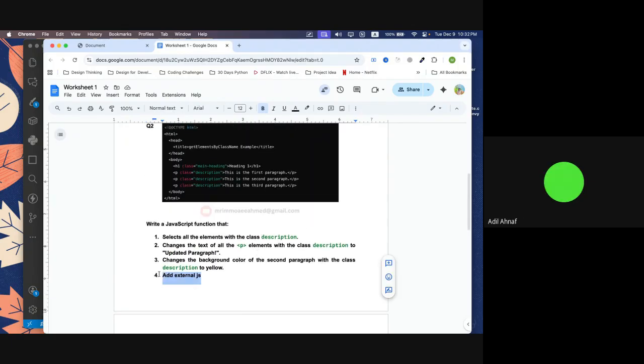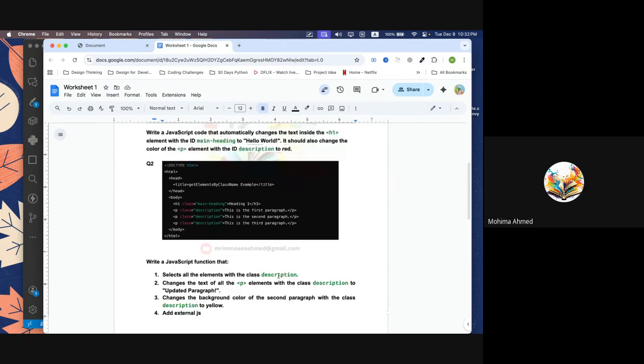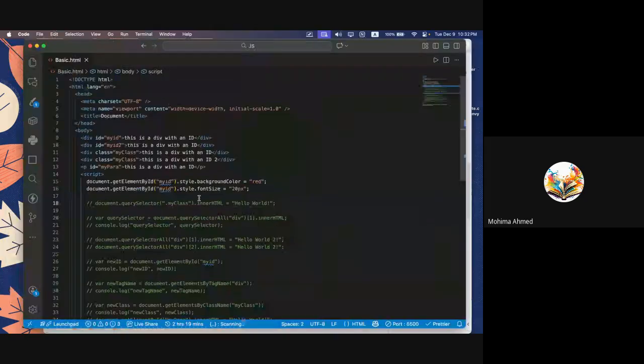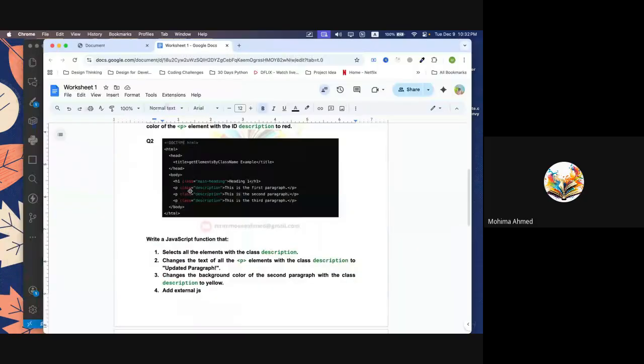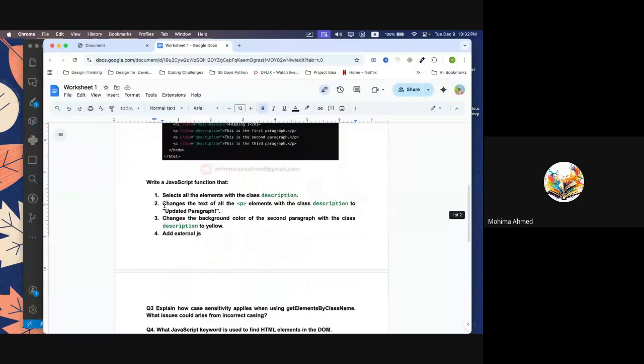What about JS, number four? Yes, Adil. And I was asking about the number 4. Code, this one, this code. No, the question number 4, the adding external JS question. Okay. Question number 4. This one, right?